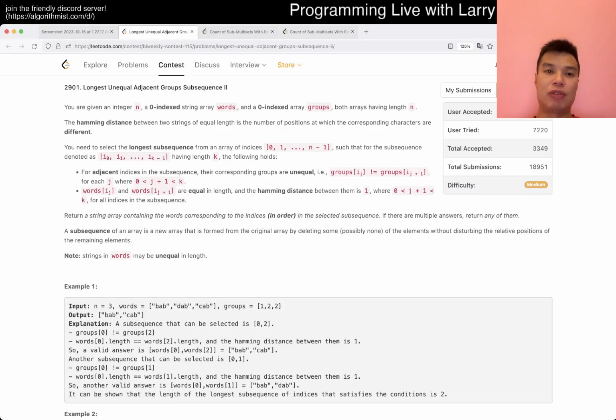This is me going Q3, off by one fingers, of the bi-weekly contest 115, longest unequal adjacent groups subsequence 2.